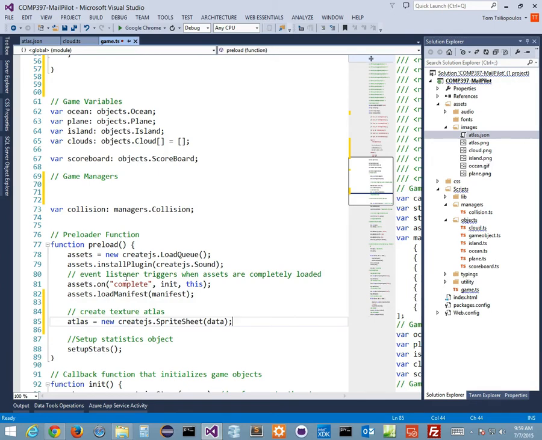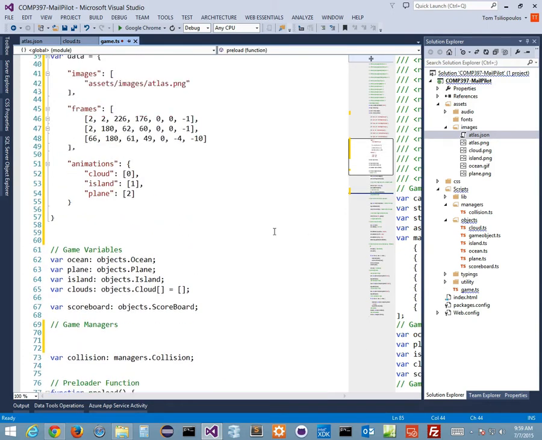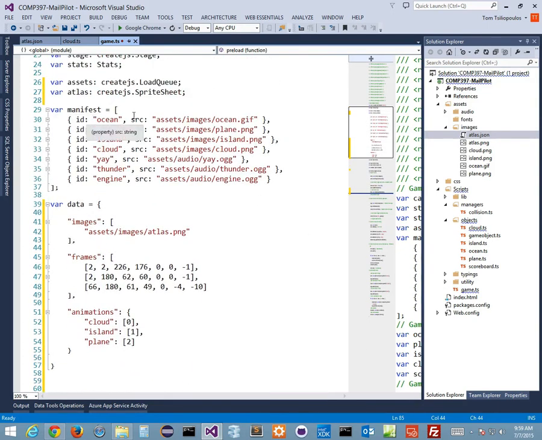Okay, cool. So now to test it, I want to change all of my objects, right? That means my game objects have to change. So instead of using plane, island, and cloud, we're going to be using our atlas. That's what we're going to be using. So how do we do that?